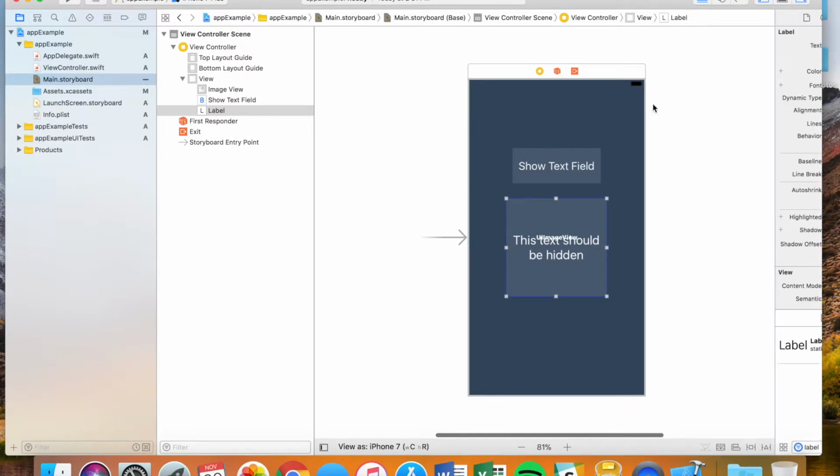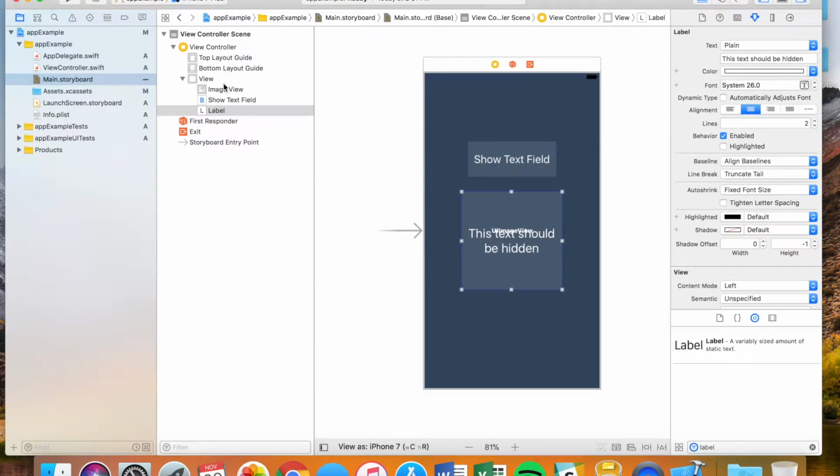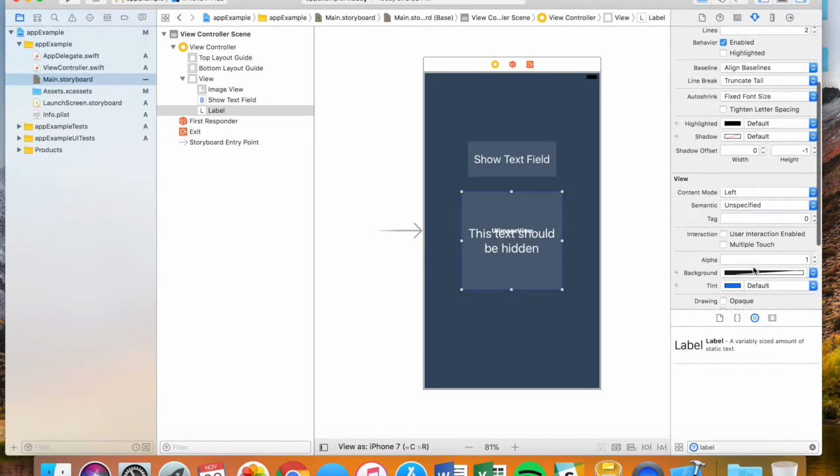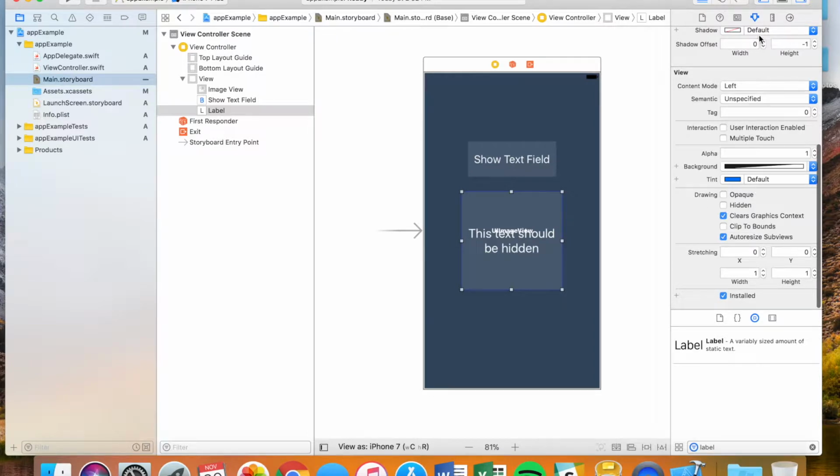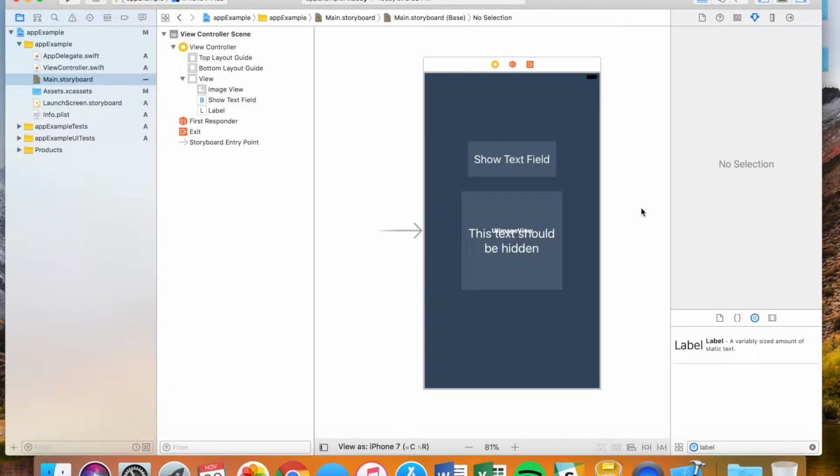One last thing before we move on is we want this label to be hidden when we initially open up the application. We don't want it to be showing until we click the button that says Show Text Field. So how we're going to do that is we're going to come down here, under the Show Attributes Inspector. It's kind of like a weird arrow. And we're going to go down to Drawing, and we're going to click Hidden. And what that's going to do is when we open up the application initially, that text field should not be there. That text field should be hidden.